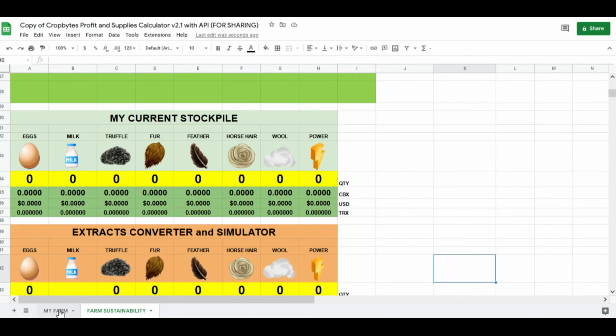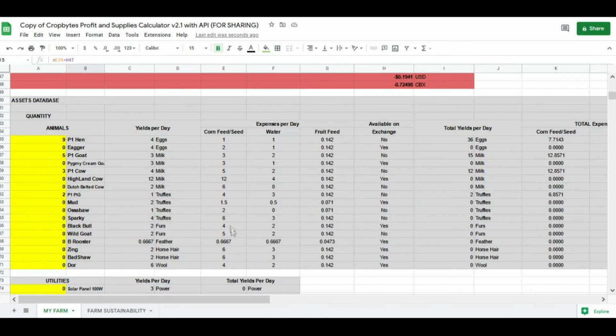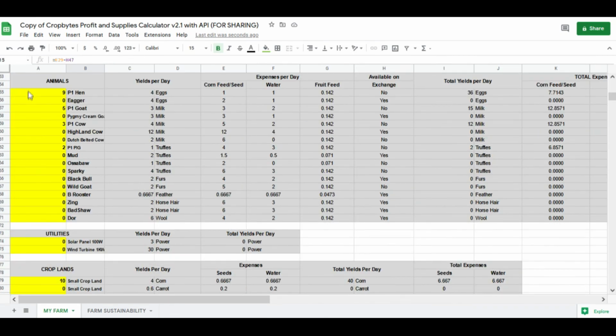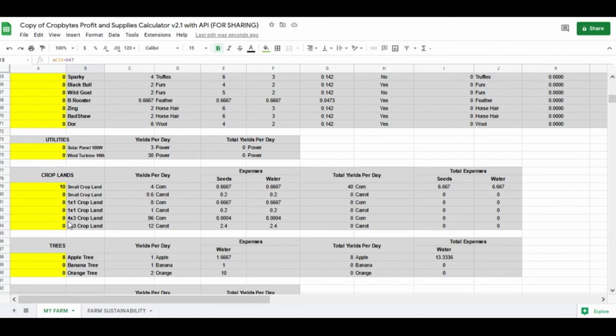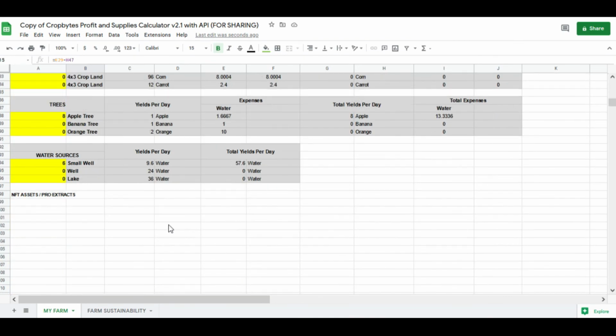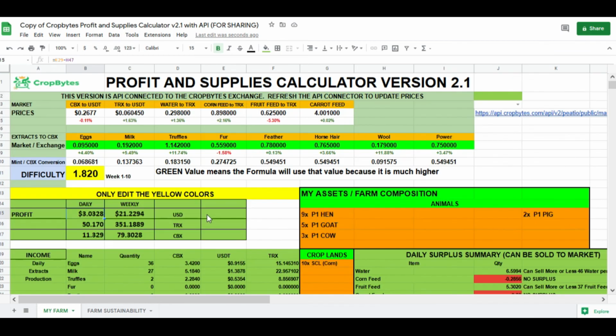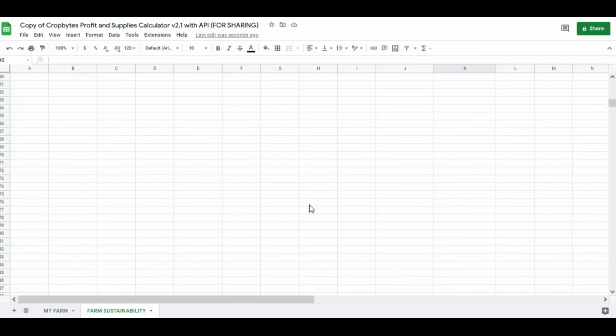So I think that's it. This section is the only thing you need to edit, and the difficulty. Okay, so I guess this is it, and happy farming, everyone. I hope this Cropbytes profit and supplies calculator version 2.1 will help you track your farm and help you manage your farm.